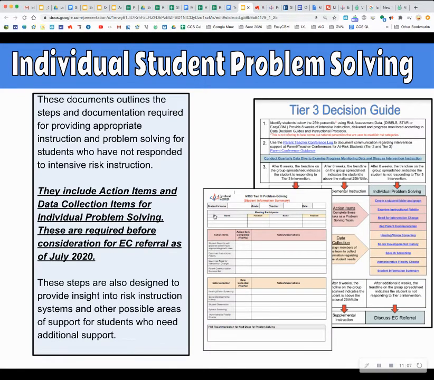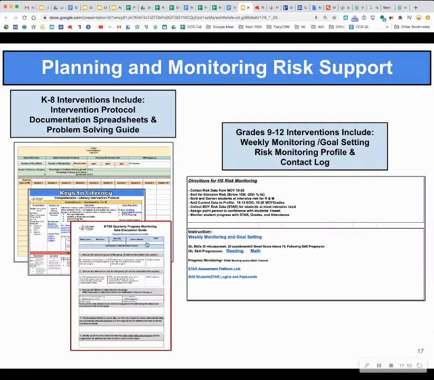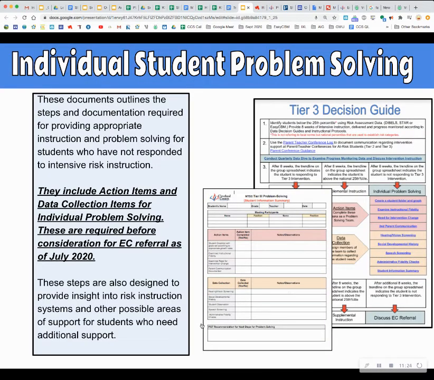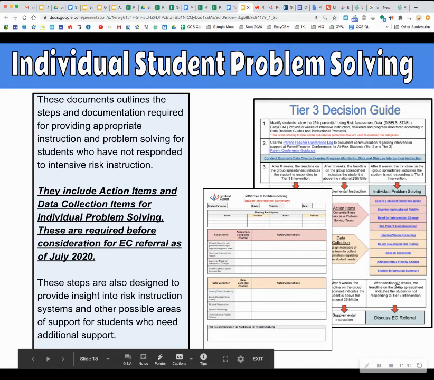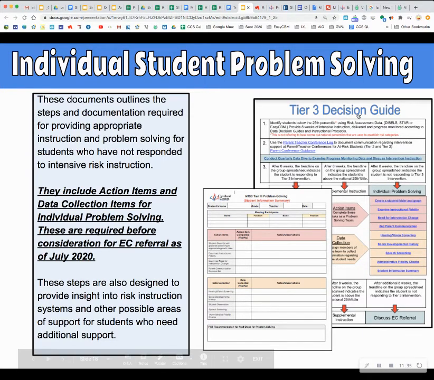Individual student problem solving is for when these things aren't working, that we have an intervention plan, we monitor that plan in either the K-8 situation or the 9-12 situation, and students aren't responding. Then we take a closer look at why those students are not responding to those intervention plans. And that is individual problem solving. So this guide says Tier 3 decision guide. And basically it guides that if you're doing intensive instruction here and you see that students aren't responding, then here are the steps for individual problem solving.